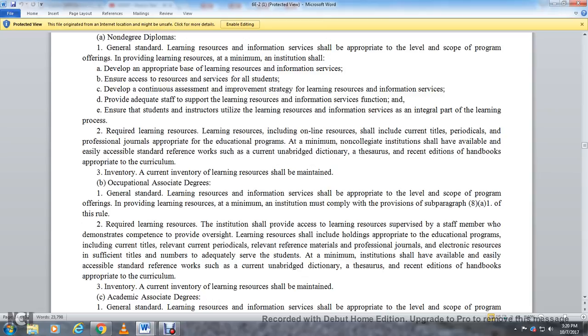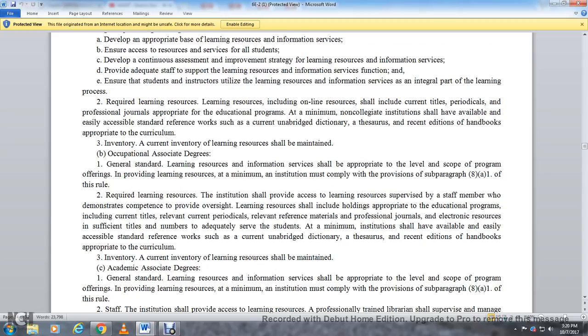The learning resources shall include holdings appropriate to the educational programs, including current titles, relevant current periodicals, relevant reference material, professional journals, electronic resources, and sufficient titles and services adequate for the students. At a minimum, easily accessible standard reference works such as a current unabridged dictionary, thesaurus, and recent editions of handbooks appropriate to the curriculum shall be available. And 3. Inventory: the current inventory of learning resources shall be maintained.